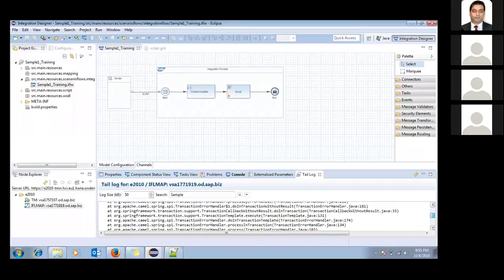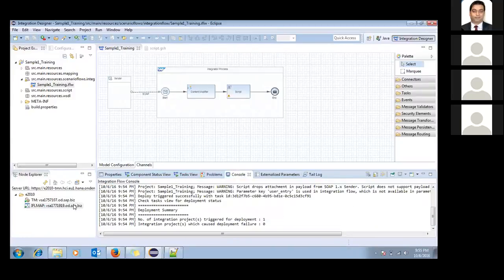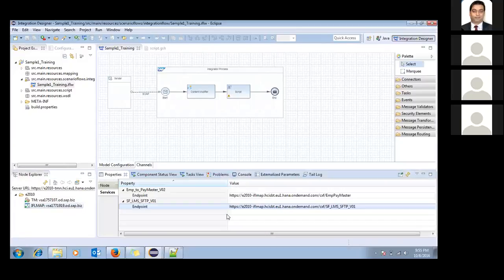Okay, it hasn't. It says it has been triggered for deployment. Maybe the tenant is a bit slow. Prakash, can you try to ping the service once through SoapUI, please?